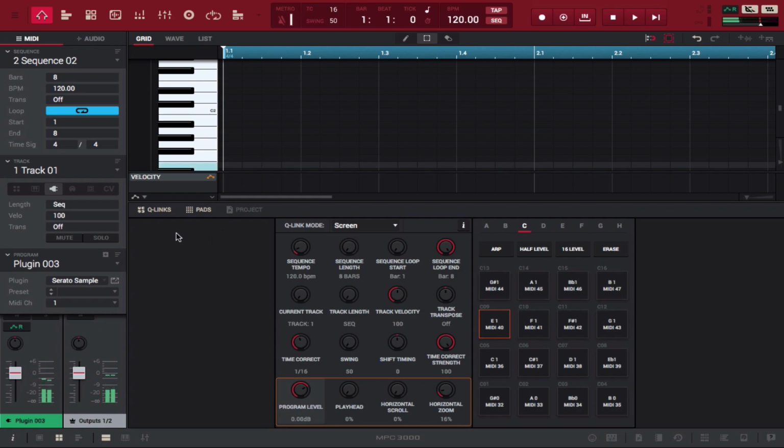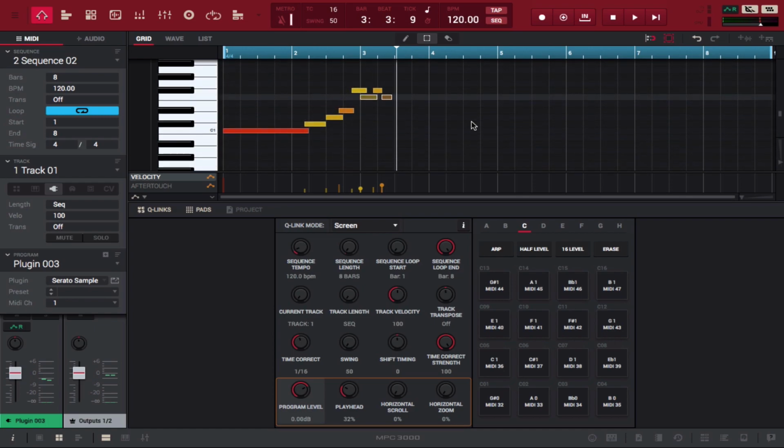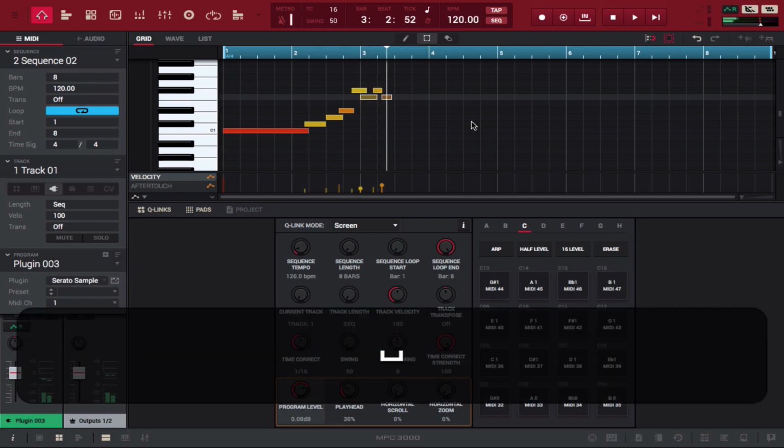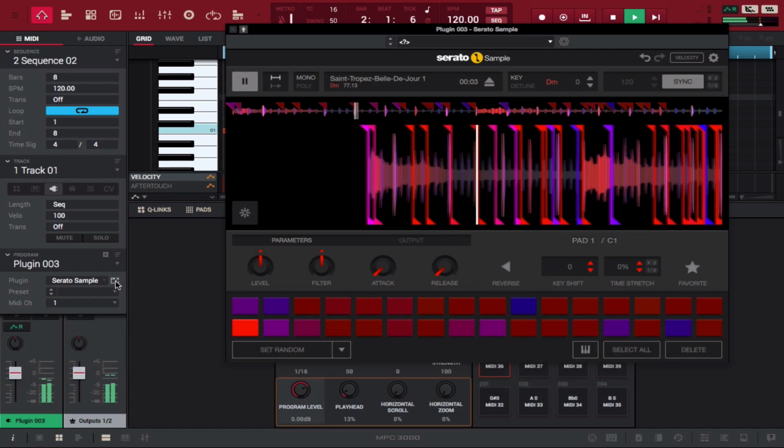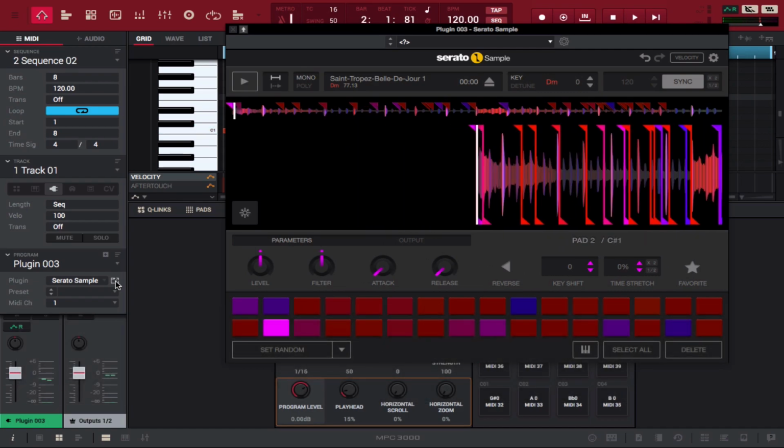So you have your chops, it's showing up on your pad bank down here, and it's showing up on your keyboard. So from here, all you really have to do is record a program or a pattern. We just pressed a whole bunch of random stuff, but yeah. Now you can see that every pad is being triggered in Serato at the same time, which is pretty cool. And that's pretty much the gist of it.